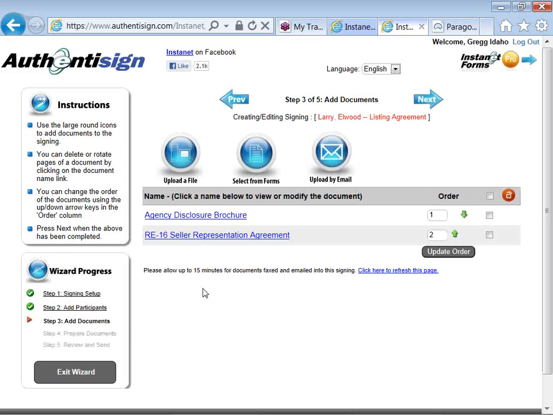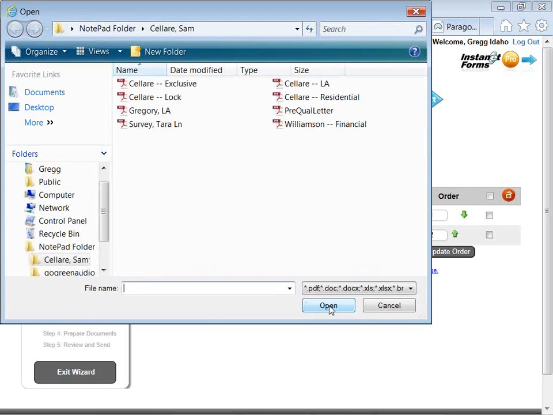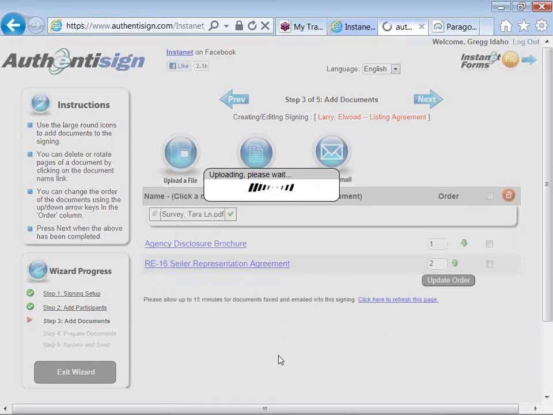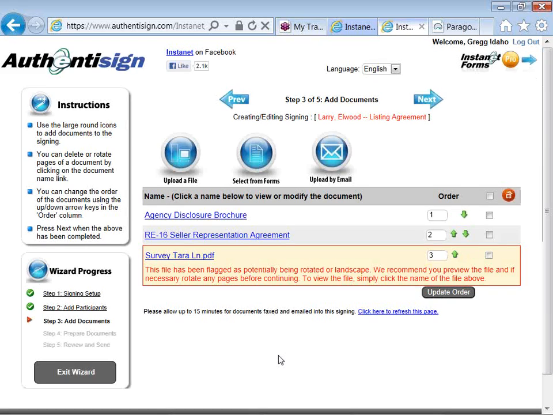Not only can we import forms, we can also upload documents. Upload a file. Top third of the screen, left-hand side, that first blue icon, Upload. This is going to give me the option to browse my computer to look for the documents I need to have signed. So we'll just choose that survey. Add those documents to your signing. Import them from your files. Upload them from your offline storage.